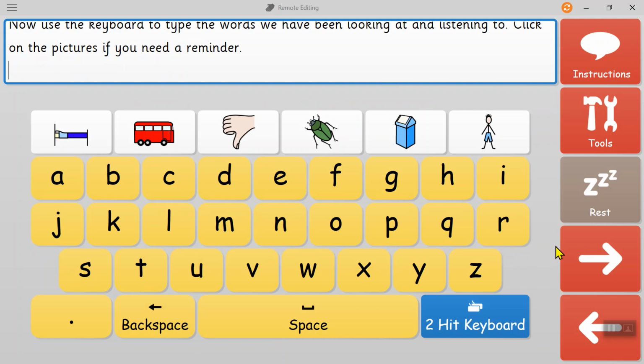So here we've got a chance to use the keyboard to have a go at typing some of the words we've been looking and listening to, and you can click on the pictures along the top if you need a reminder. We wouldn't necessarily expect the children to be able to spell all of these words correctly at this point, but it just is allowing them to have a go at writing and exploring that sound that we've been using. What I would be looking for here is that they are using that B sound, because that is the one that we've been focusing on.